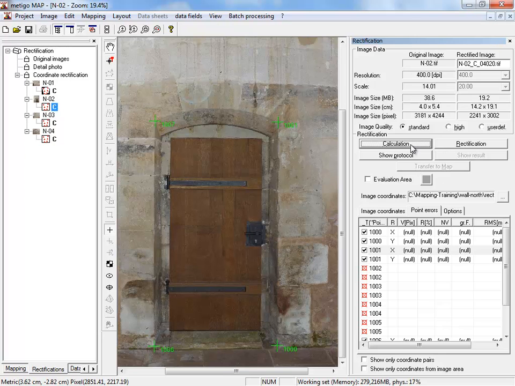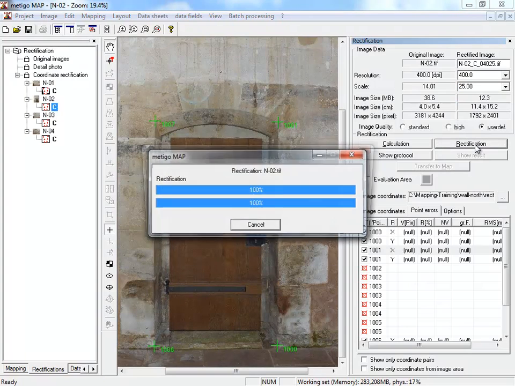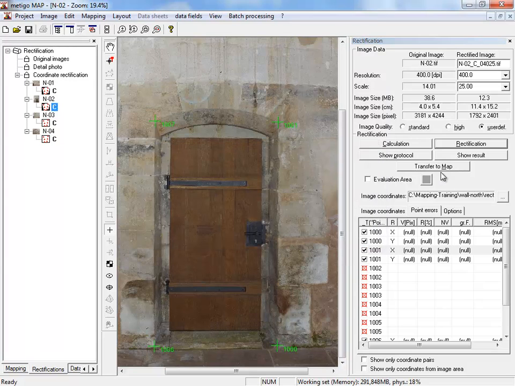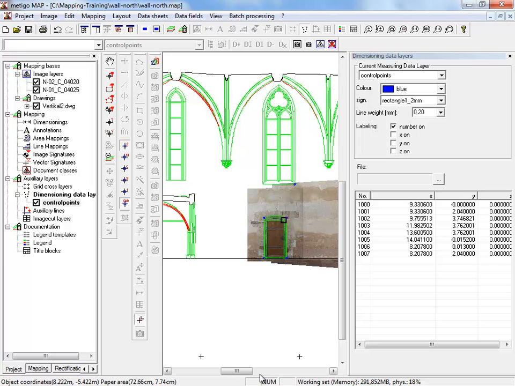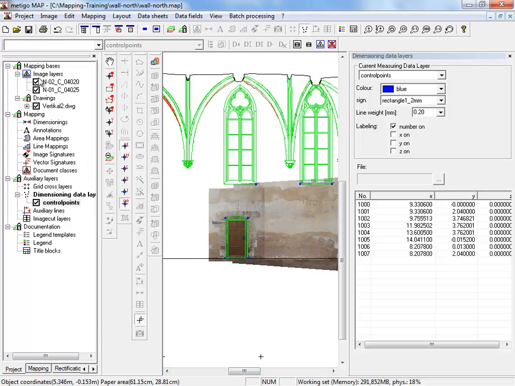We select the user-defined profile and adjust the scale to 1 to 25, start rectification, and load the image into the project. We can switch it on and off under image layers.